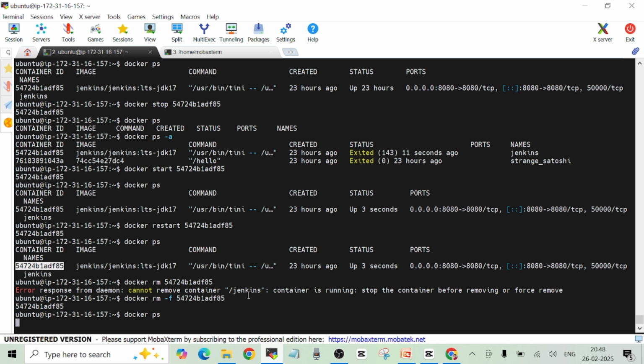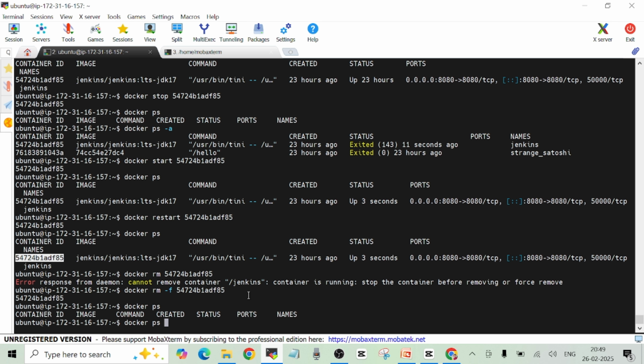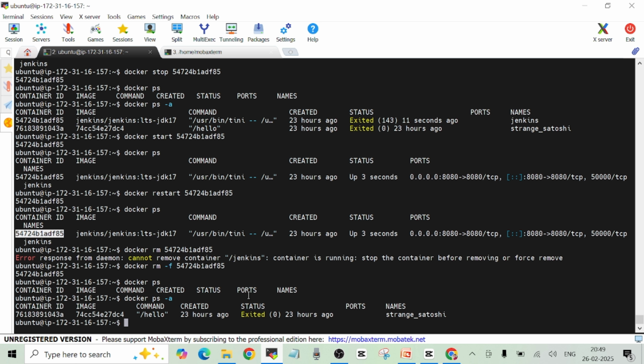Now if you do docker ps, you won't see it. Even if you list out all the containers, it won't be there, because we have completely removed this container. We did not stop it, but we removed it. So you won't see that container here.